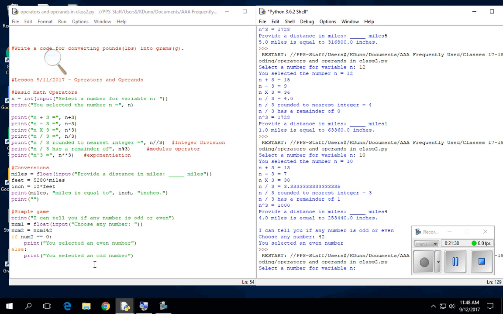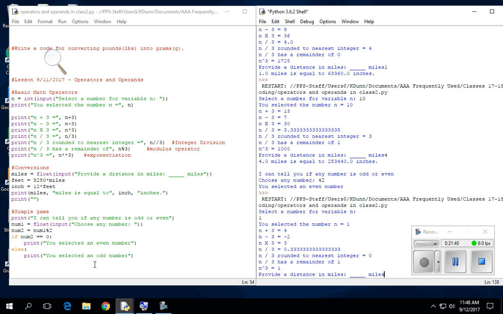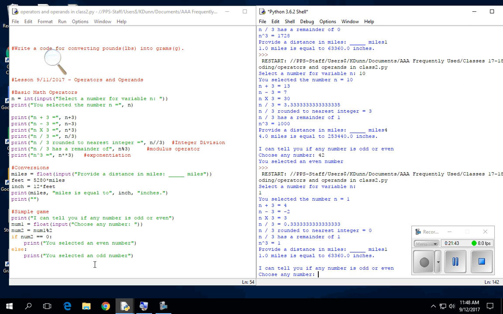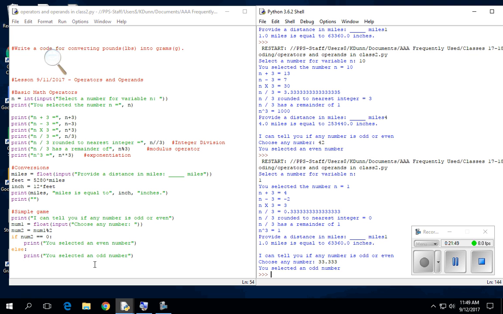All right. I'm just putting number 1 in here. Take another. What if I use a decimal? Let's see if it works this time. 33.333. You selected an odd number. Yeah. Sweet. It works. Cool. All right. There, we actually made our first little game today. Simple game.